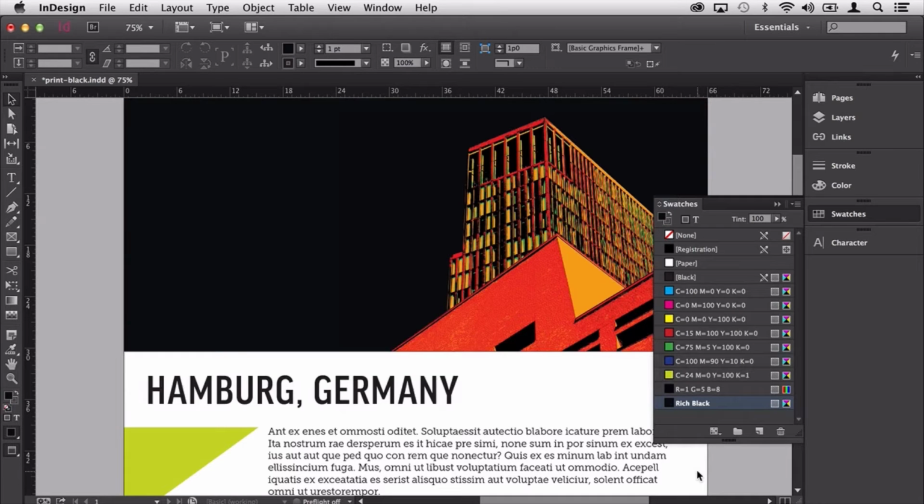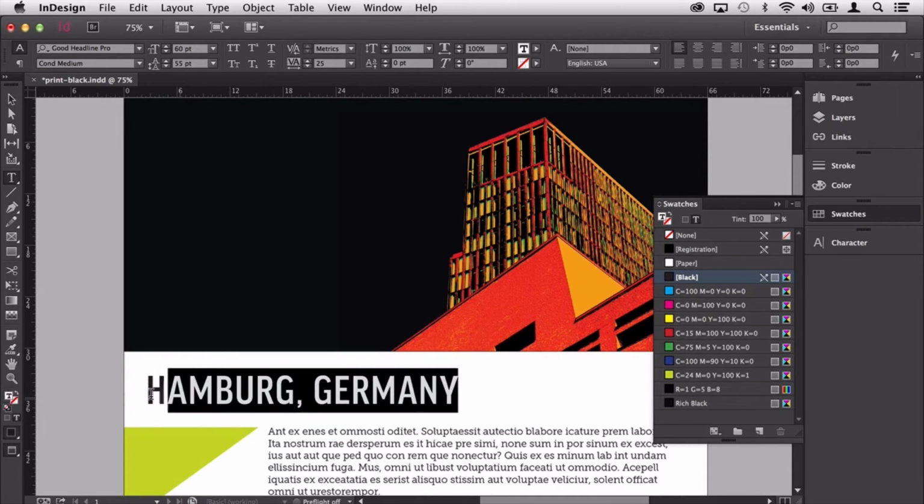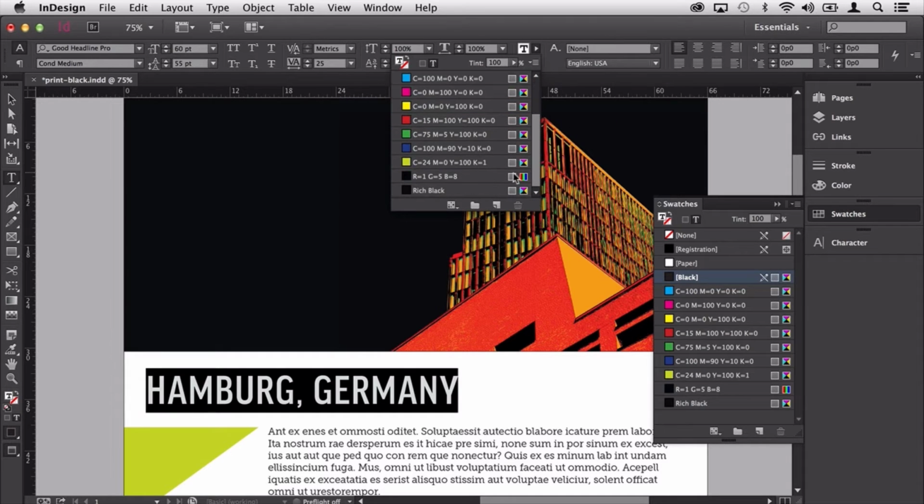If you have larger display type that's black as well, you'll want to make sure that it too is the same rich black color so you get consistency within the document when printing. If you have smaller type, like the type down here that's 18 points or smaller, it's best to leave it at 100% black and not a rich black, as rich black may make the text look blurry when printing.